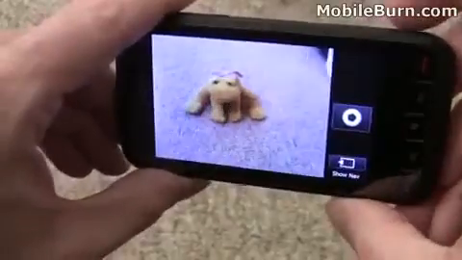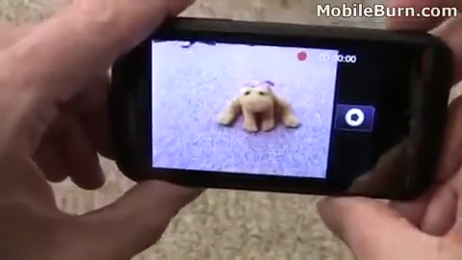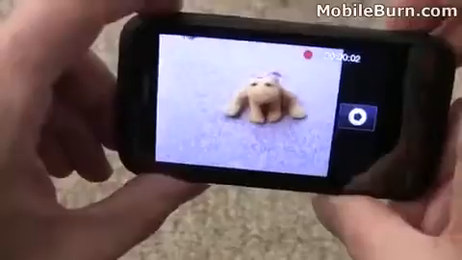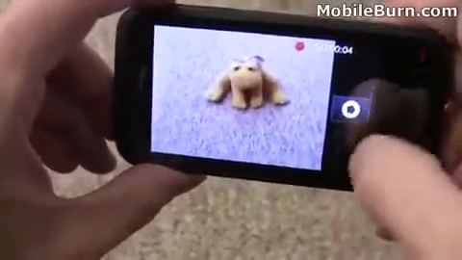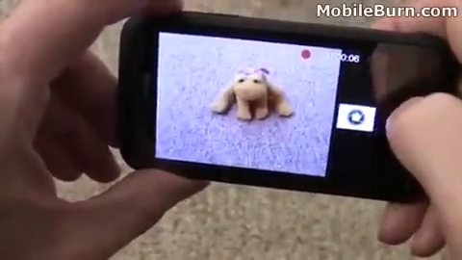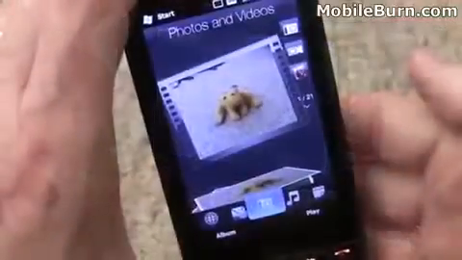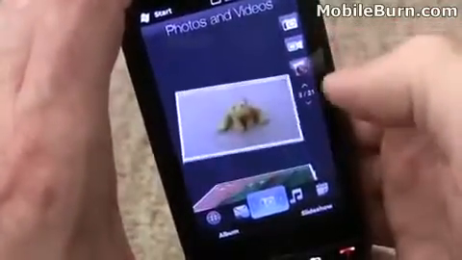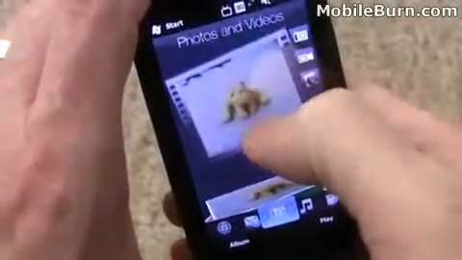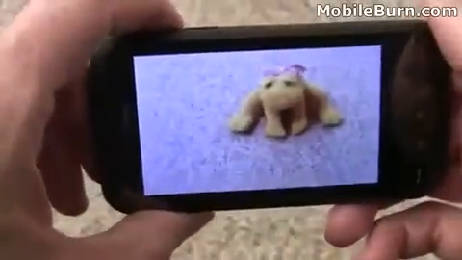We'll start recording right now. It just got focus, and now we're going to record a little bit of a video here, and we'll press the button to stop it. You can see the video we just shot along with that new photo are right here where they're easily accessible. We'll tap on the video icon to bring up the video itself.